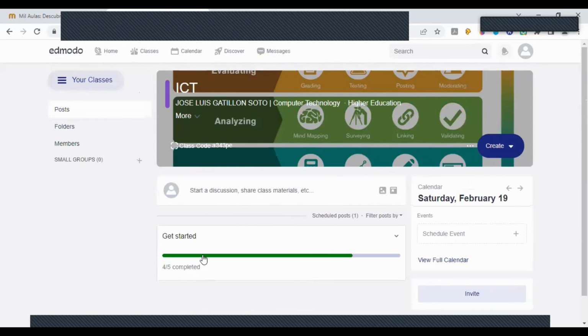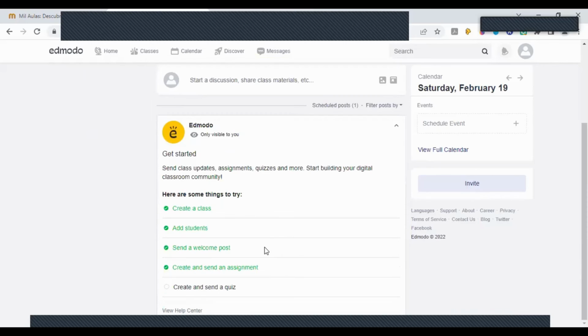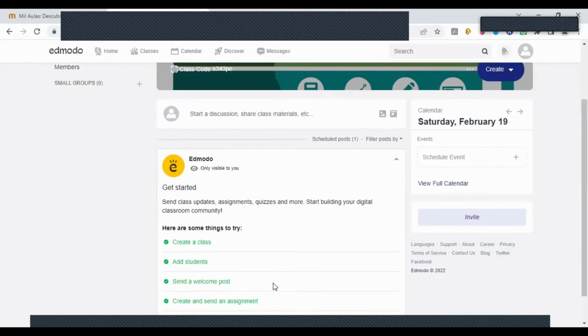Si se dan cuenta, me está apareciendo Get Started for 5. ¿Qué es lo que yo tengo que hacer? Create a class, add students, send a welcome post, create and send an assignment. Lo que me faltaría es create and send a quiz.